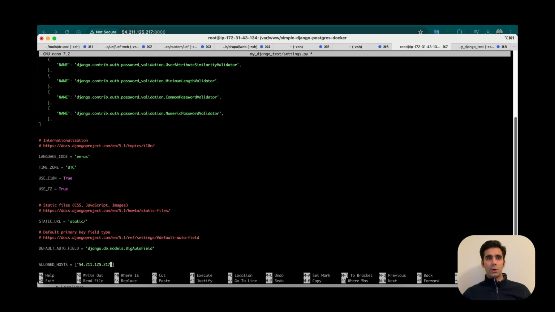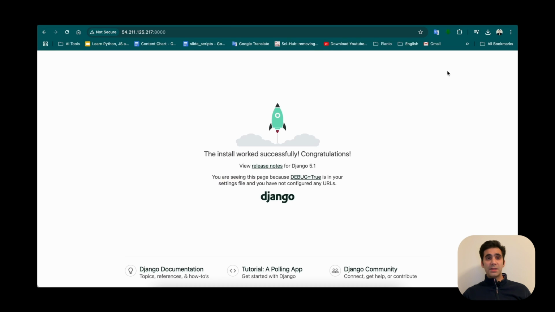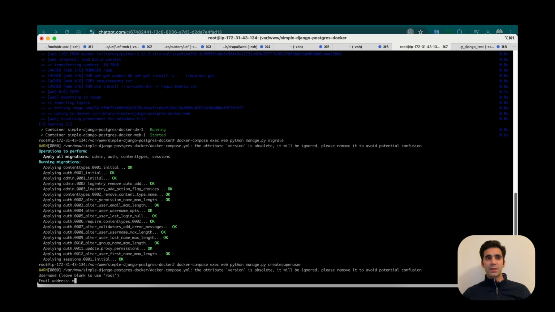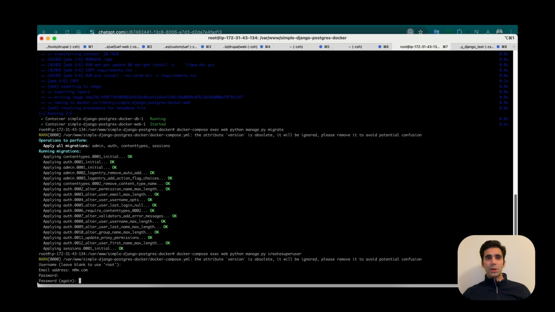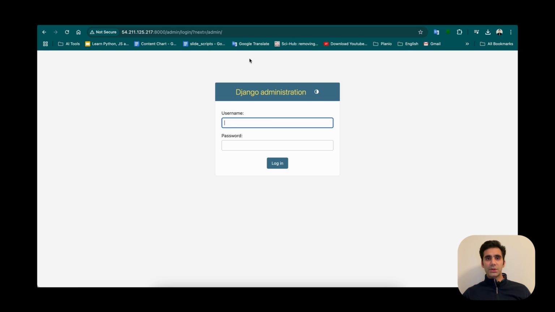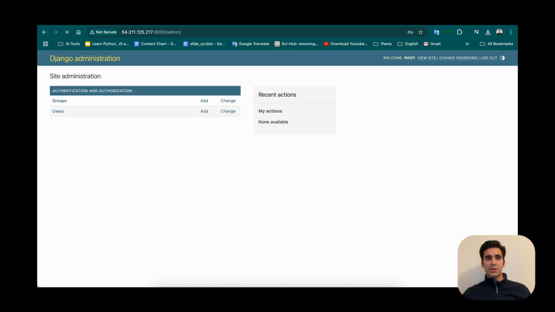So let's do it. Okay, let's try one more time. Amazingly, everything looks good so far. Let's create a superuser to see if the web service can communicate with the DB service on Docker. The commands are like before. Then go to the admin URL and enter your credentials for the superuser. It seems that the connection is also okay.